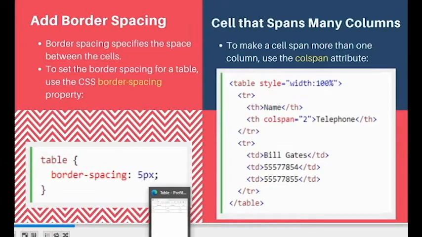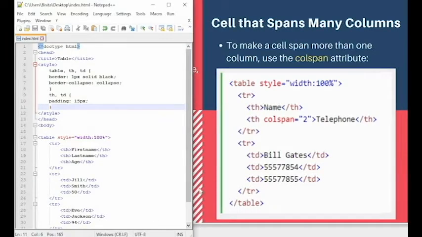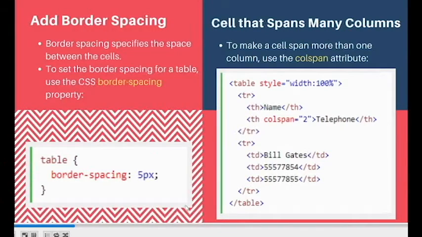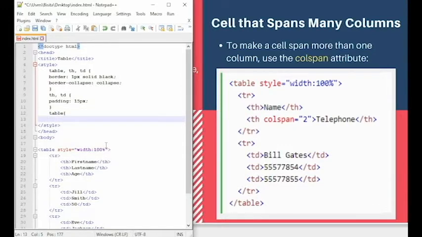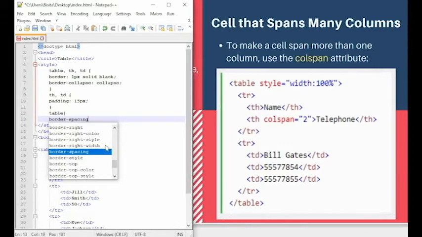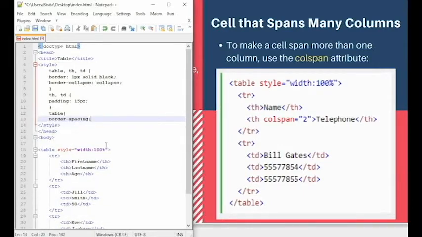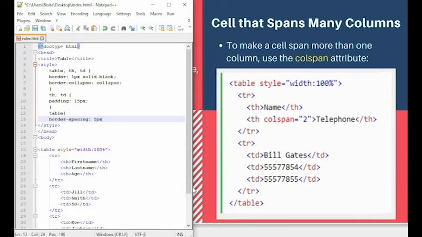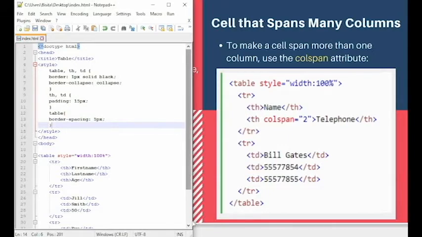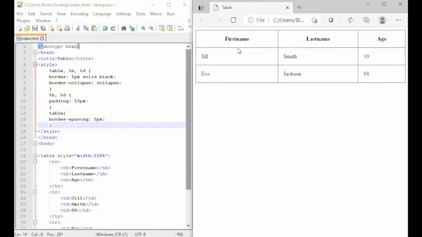Okay, so what I'm going to do is table, border-spacing. Then border-spacing, select 5px. Every data cell should have space from the border, so there is more spacing between them. So refresh. Oh, nothing happened.